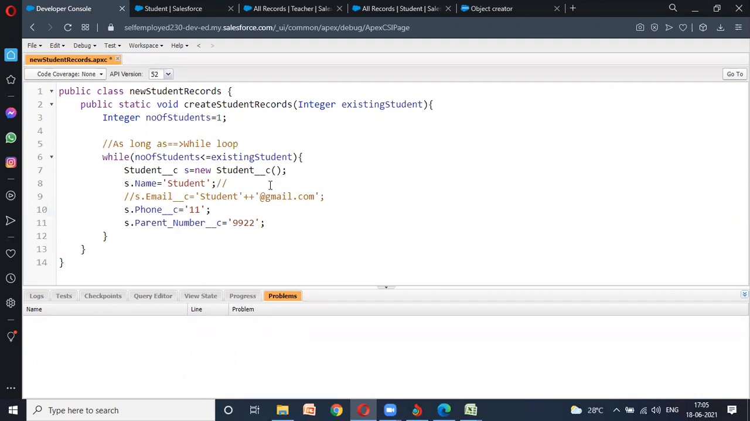Maybe his student name will be student one, or maybe you can give any name. Maybe Abhay, his name is Abhay. He has some random Gmail ID. His phone number is 1234. Okay, his father's contact number is something like this. But my question is, this is just for one student. If you need 100 students, will this approach be sufficient? The answer is no. When it's more than one student, we do need a list.